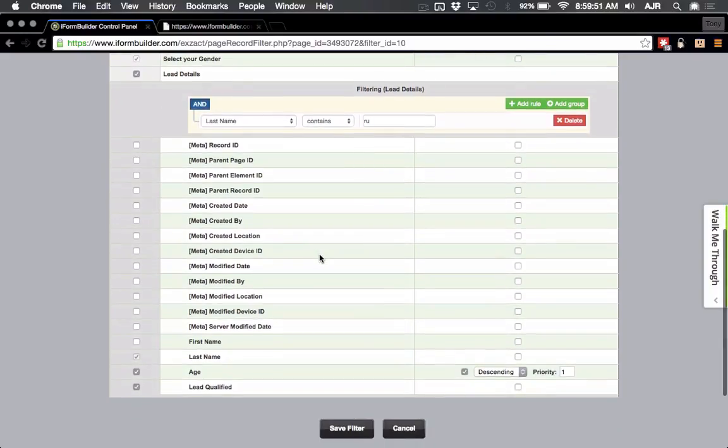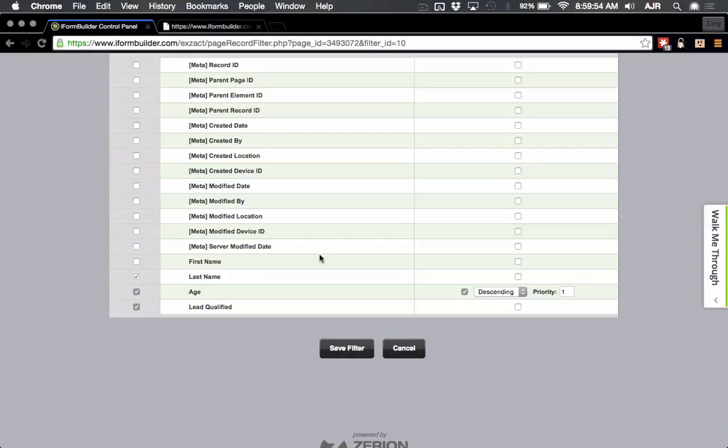If we scroll down a little further, you can see that I've also included this column called lead qualified. I have not set any rules on it, but I've included this field because I want to put a value in here when we do our edits. I've also taken the opportunity to sort the data that I'm getting back by the age, and I set this up to be descending and given it the first priority. If I had other ways I wanted to sort the data, I could apply other sorts and then say that the lead qualified has second priority, and we're going to sort it in ascending order.